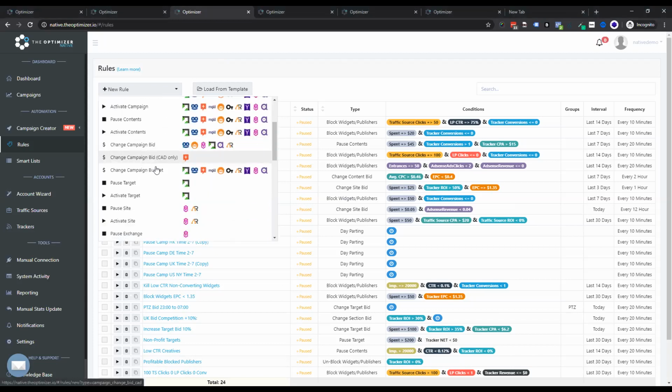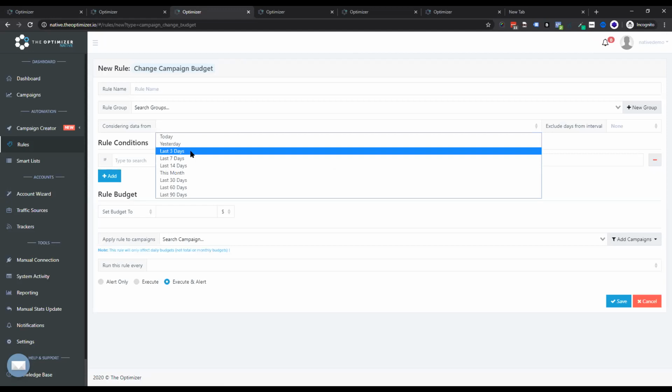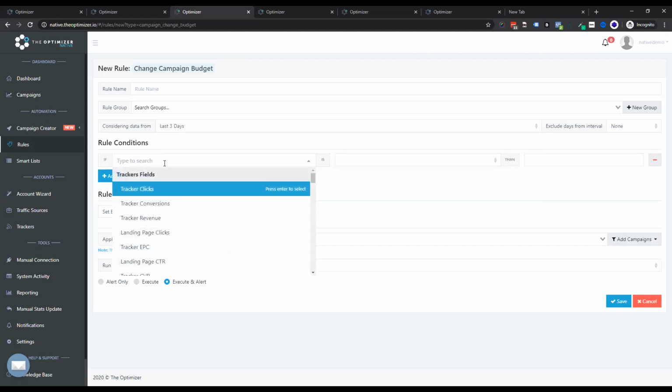Moving on further to the bid changes. So we have campaign bid changes, which could be a good way to approach your campaign changes. Let's say we optimize based on the last 3 days, and we are taking into consideration the spend from the traffic source.